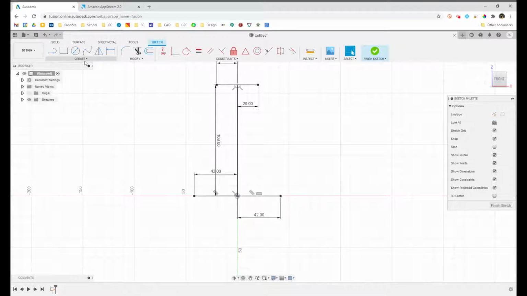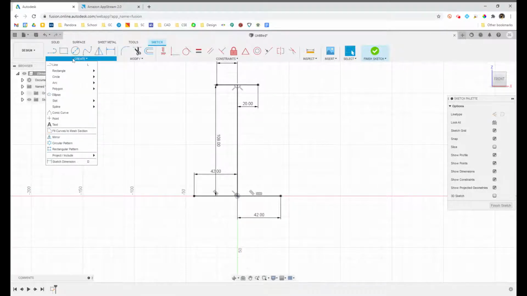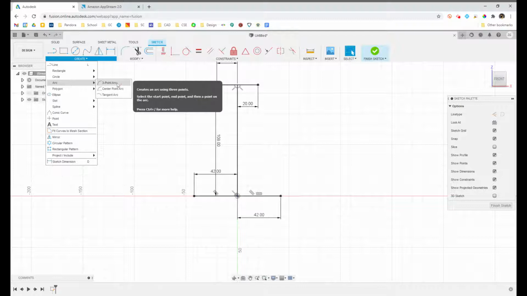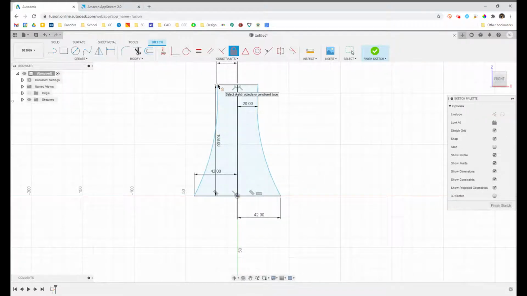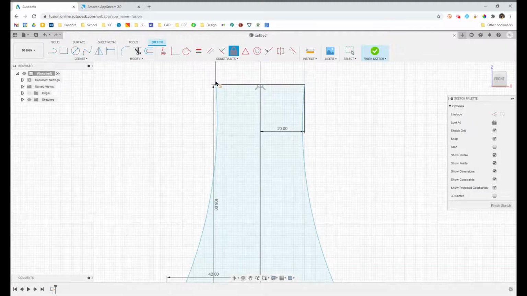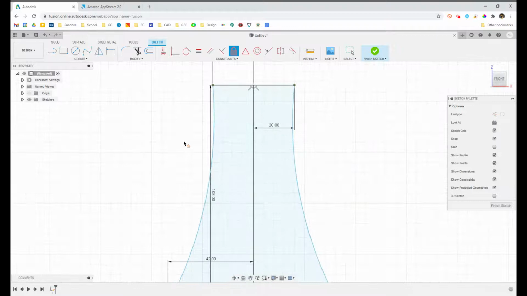To make the arc, we're going to get the arc tool, just the default 3-point arc, and we're going to click the starting point, the ending point, and then we're just going to bend the arc inward. I'll do that again on the other side. And then what we can do is fix the points at these corners. So I'm going to make sure that I'm zoomed in, and I'll know that these points are fixed when they turn black.